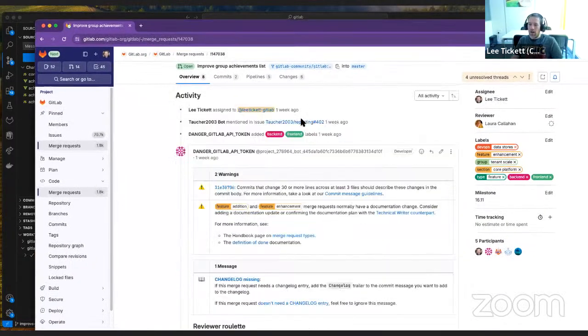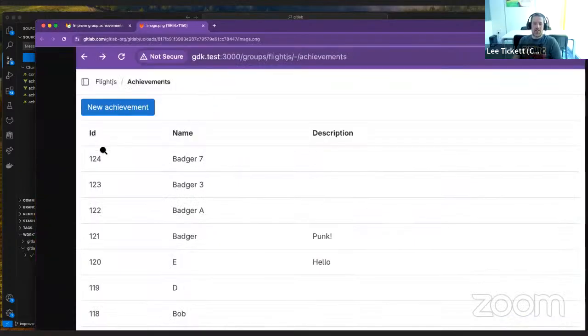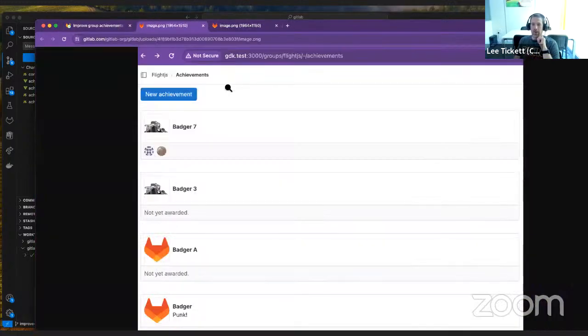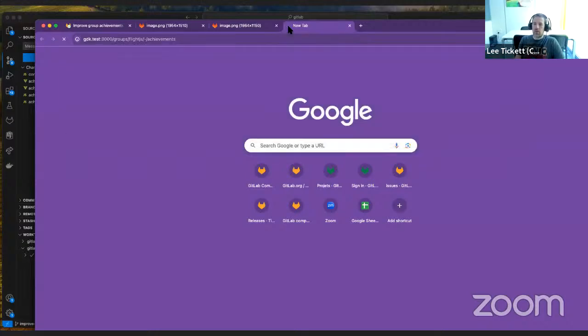So I am working on improving this achievements list a bit. It's this ugly sort of table with just some text in it at the moment. And the new version has the badge, then the name of the achievement and the description, and then nice little avatars you can even hover over. I've actually got one here, one I prepared earlier.